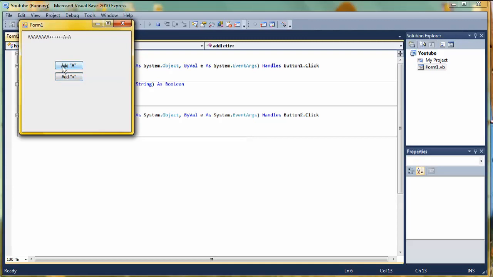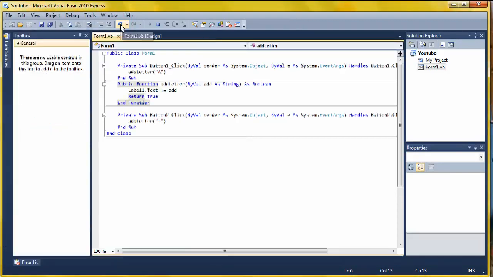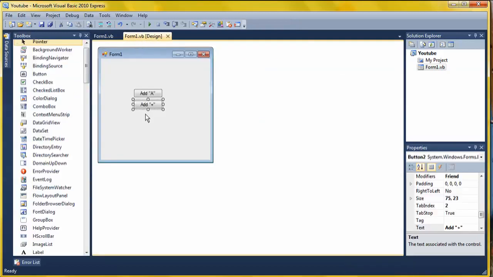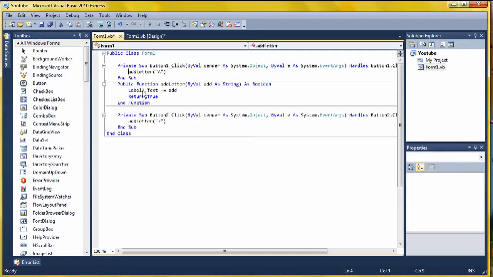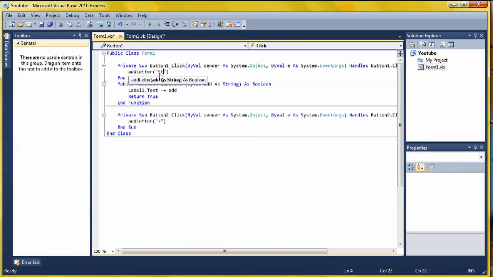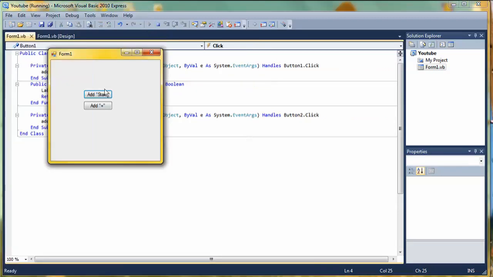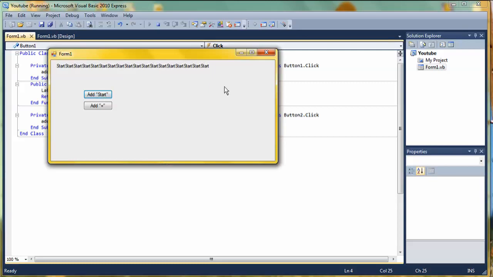Okay? Now, you can change this. It doesn't have to be a single letter. If I want to change this to say add start, all I have to do here is change this to start. That's the good thing about methods. You change just the parameter and you don't have to change hardly anything else in the code. When I hit this, start, it adds start every time. Okay.